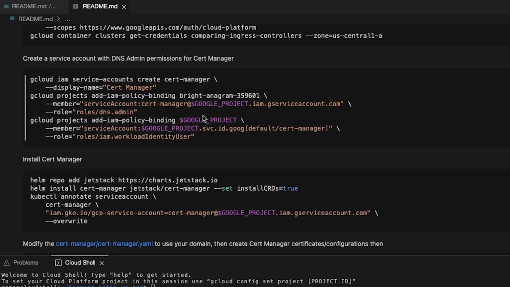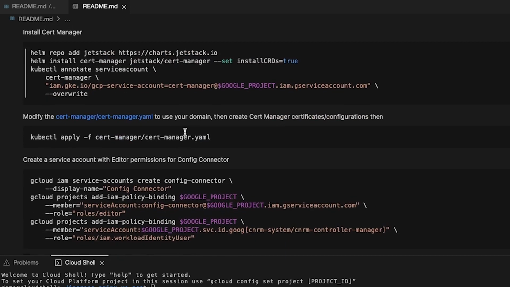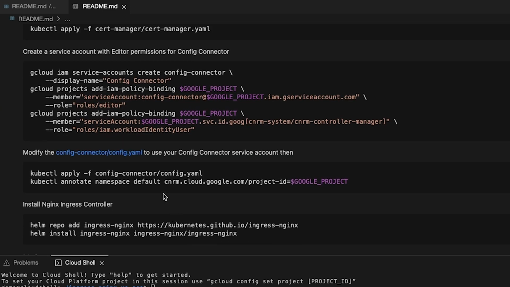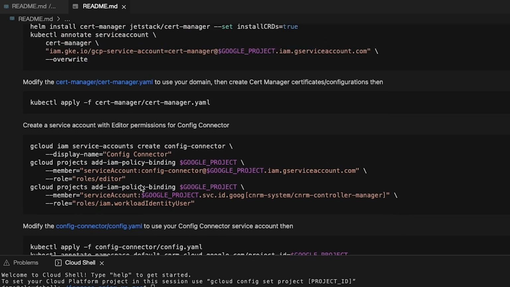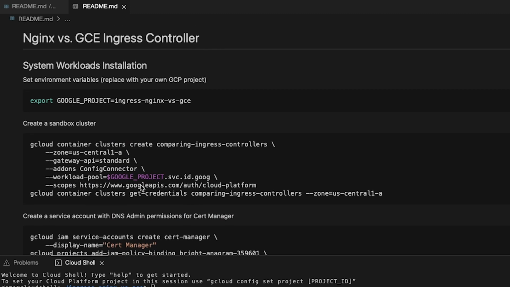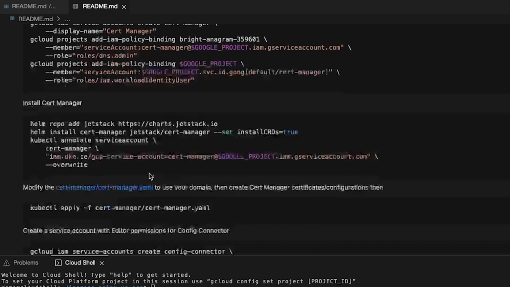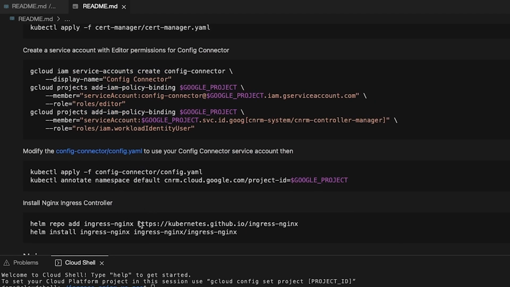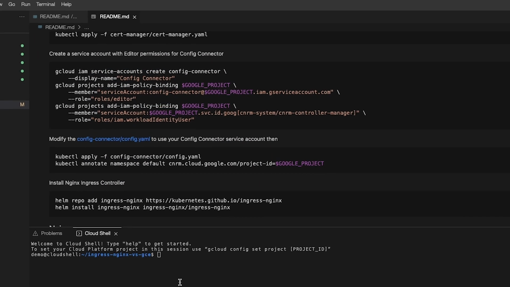I've also followed the same instructions to install the open source Cert Manager project. I've configured Cert Manager to use Cloud DNS for ACME challenges and have configured Config Connector to enable the YAML-based provisioning of non-Kubernetes Google Cloud resources. So if you're following along in the GitHub repository documentation linked in the video description, I ran all the way up until this Nginx Ingress controller setup.